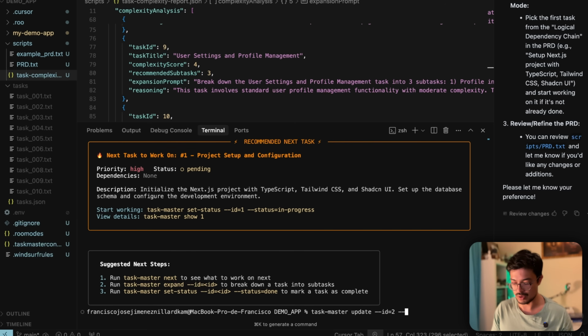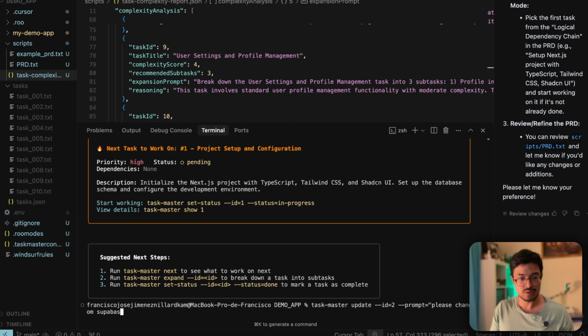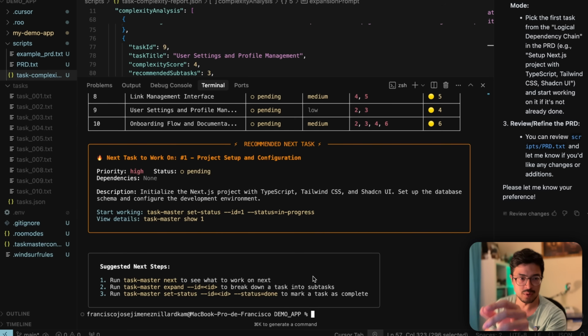You want to change the prompt, so you can go ahead and do this, and then put, please change from Supabase auth to Clerk auth, right? And what this is going to do is create all of these tasks again with the subtasks in order to accommodate this change. So this is really powerful as well. But yeah, that's pretty much it for this part.